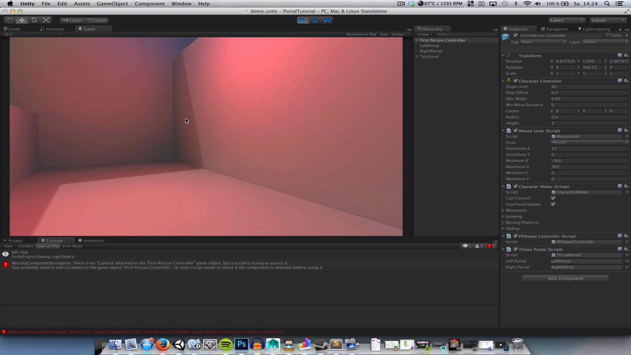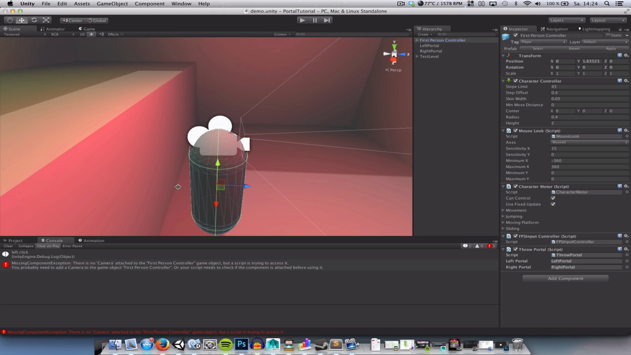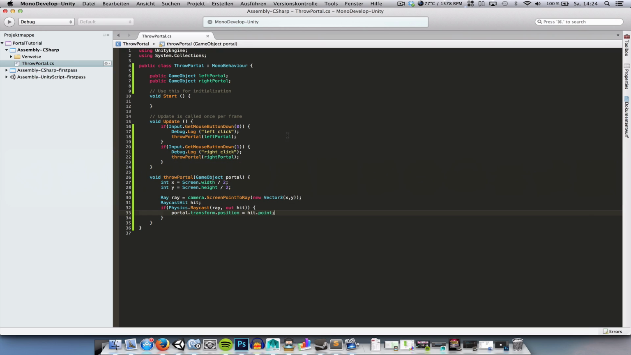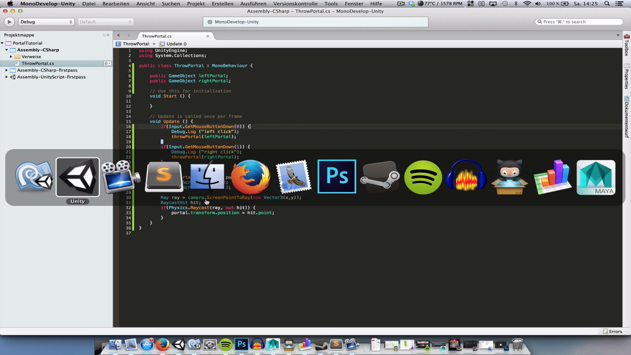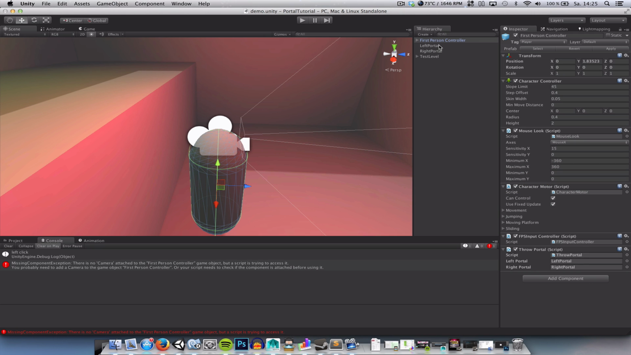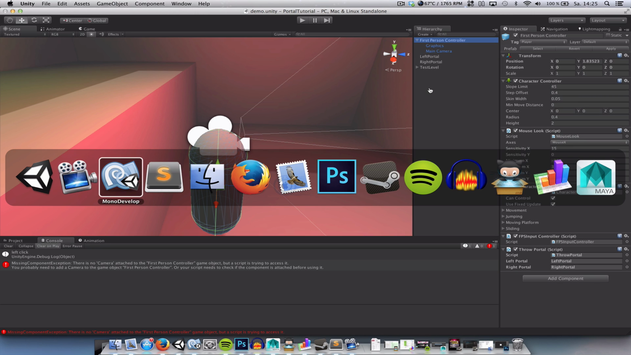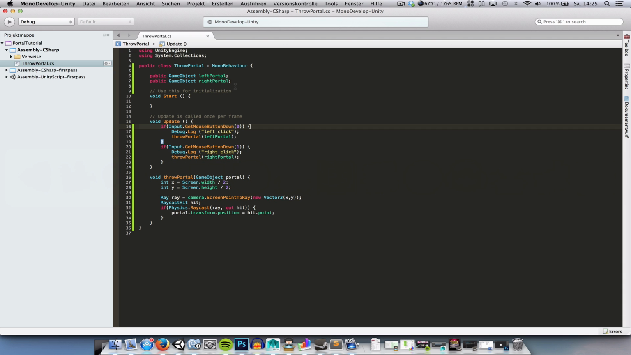Okay, missing, there's no camera attached to the first person controller game object. Okay, that's unexpected, but it's probably true. So the problem is that the camera component is a child object of the first person controller, and I try to directly access the component. So there's several ways we can fix that.